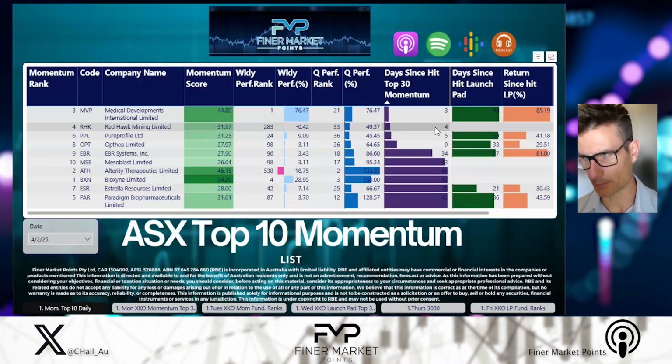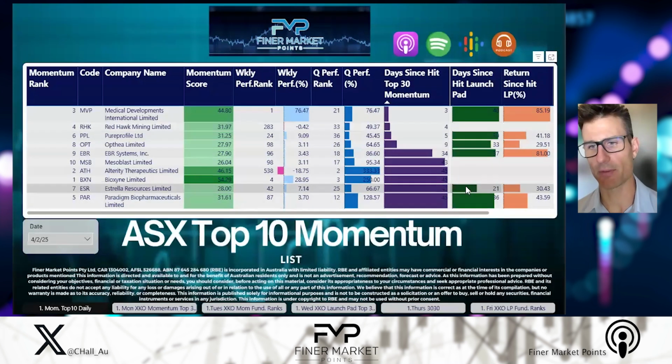Well, what about this one here? Days since hitting the launchpad, it's not there, but it's 4 days since hitting the top 30 momentum. What can happen is that it could enter the launchpad more than 45 sessions ago and more than the calculations show. So then it drops off. And that's where it becomes, let's see if we can find this one. Here's a good example. Number 7, ESR. How does it happen that it hit the top 30 momentum 45 sessions ago, but only hit the launchpad 21 sessions ago? How is that possible?